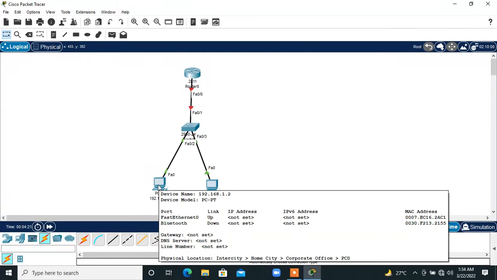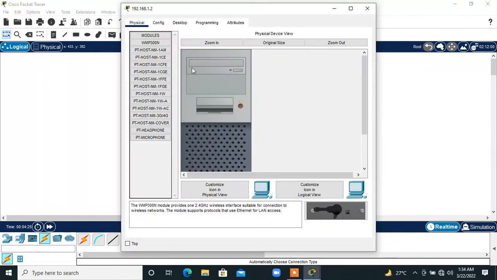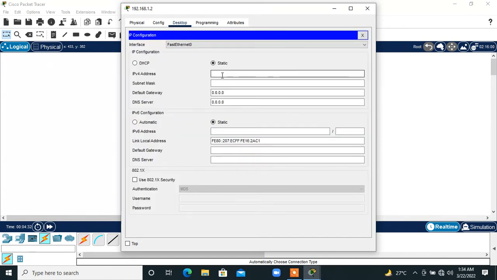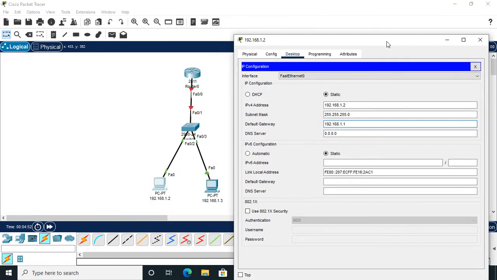And if you have to assign the IP address, what you have to do is double click on this device. You just have to come to desktop and the IP configuration. So this is similar to what you see in your day-to-day work, where you assign the IP address to your devices. So I'm just going to take it as this, and I'm going to put my gateway as 11, which I'm just going to assign at my FA0/0. So it will act as a gateway.